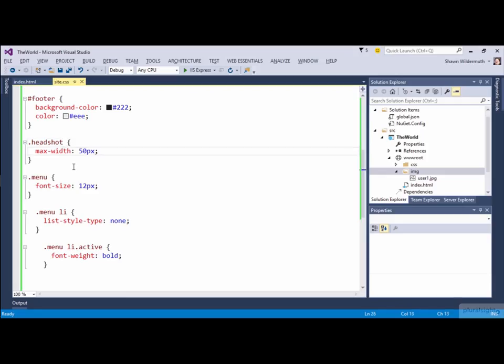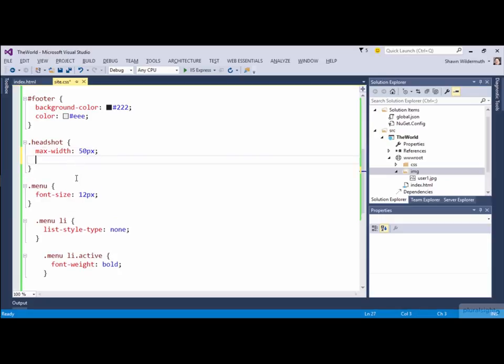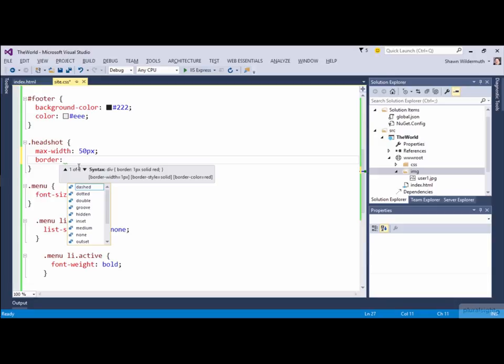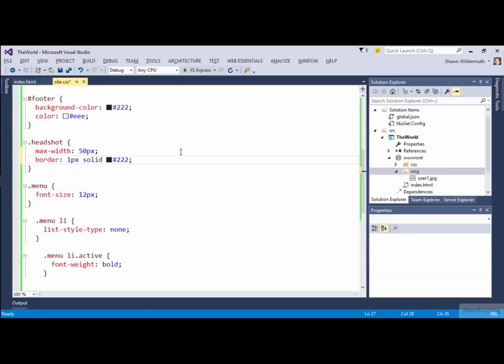Let's start with the headshot, and let's give it a border and a padding so we can really see the difference there. I'm going to give it a border, and the syntax for border, which we can see here, is what's called a multi-part syntax. This contains individual elements or individual properties that we can specify. 1 pixel solid red is going to give us a line of solid red around it. So for us, I'm going to say 1 pixel solid and then give it a color of 222, just like the other colors we're using here.